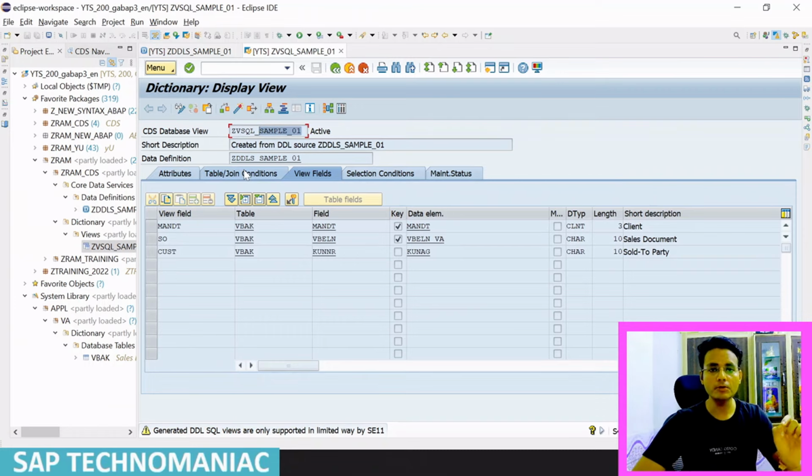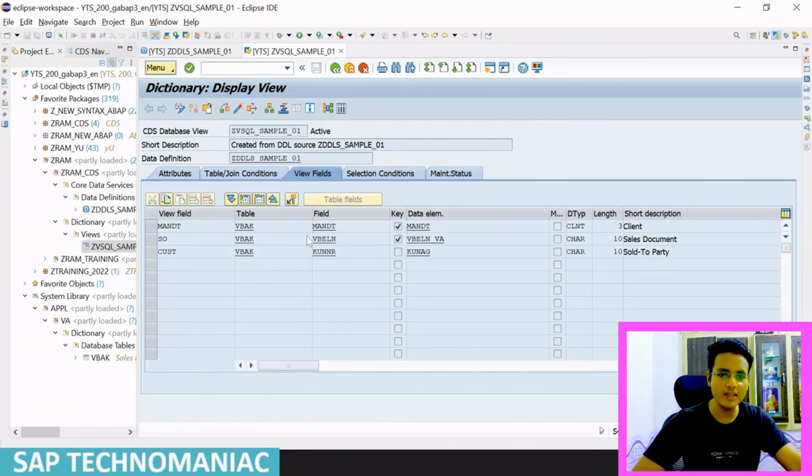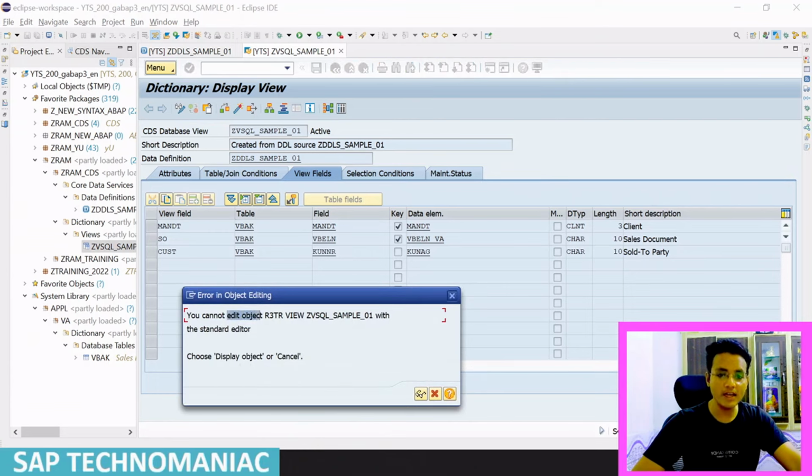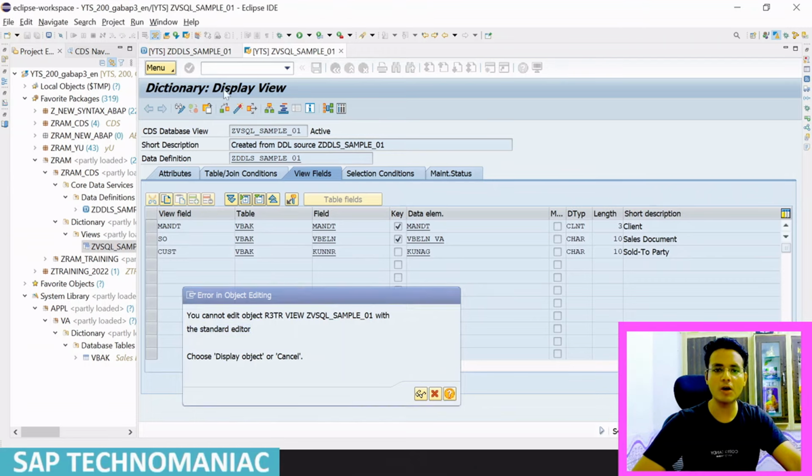As I told you, a CDS view which is created, this CDS database view can be edited only in the Eclipse editor. If you try to edit here, it will tell you cannot edit this object type view with the standard editor. You have to use Eclipse only. There is no other way.